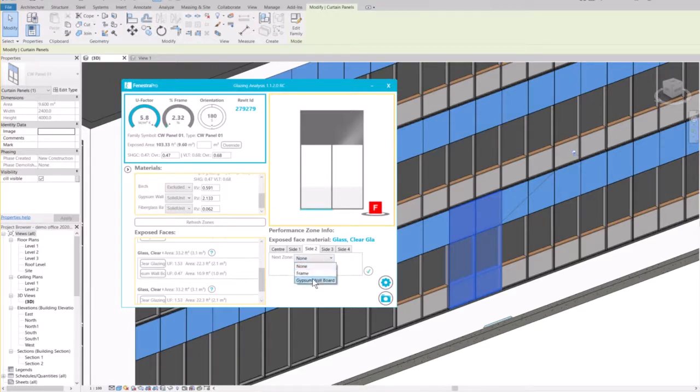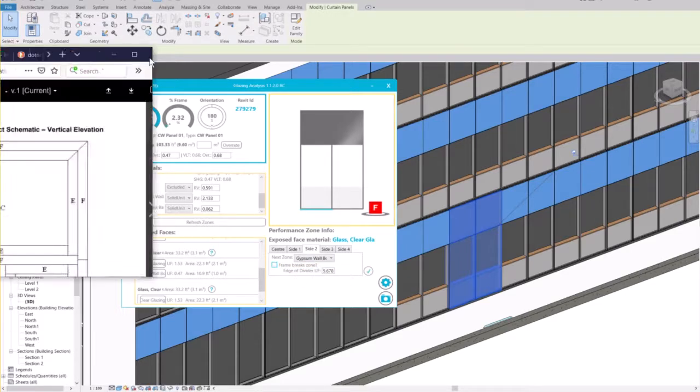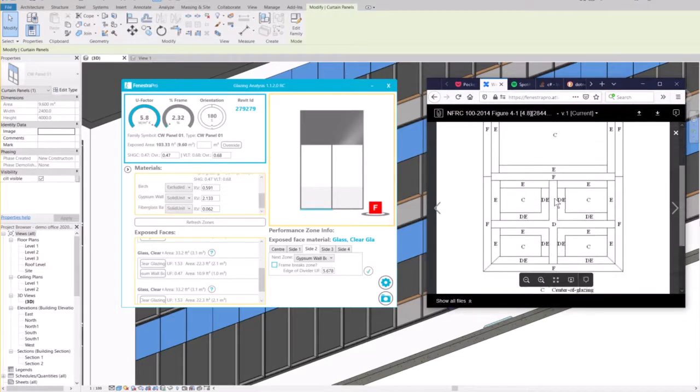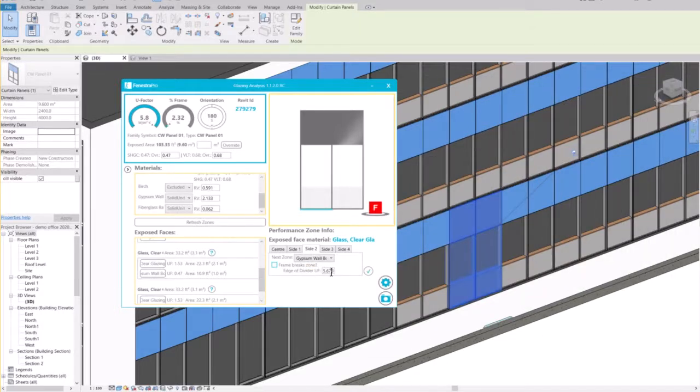So that means that my neighboring performance zone, if you want to call it that, is the sill itself. So that's gypsum wallboard. The sill doesn't break through the overall zone, so it does not do that. So we're calling it a divider. So if we look at the NFRC, we're looking at a condition like this D, and yeah, so we're looking at a divider U factor.